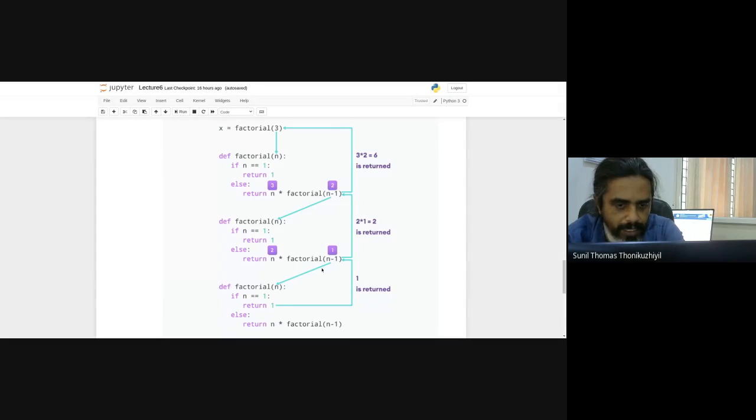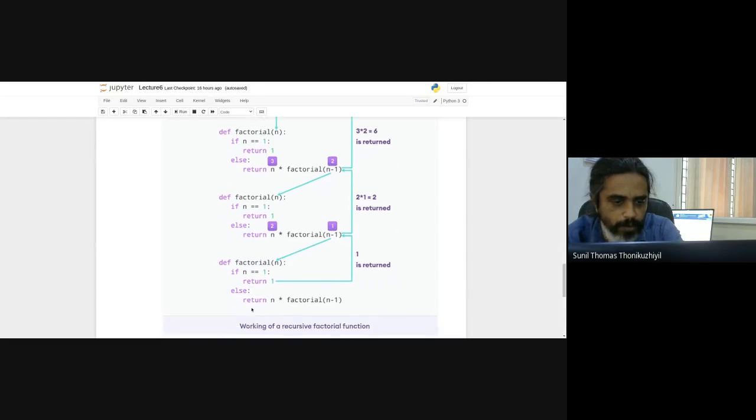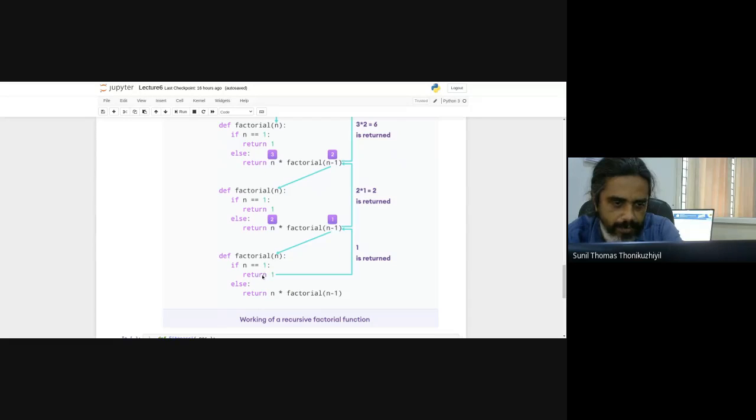Again, see, it calls factorial n minus 1. N minus 1 is 1. See, it comes to the third copy of the program. So this is run again, and this 1 is returned.